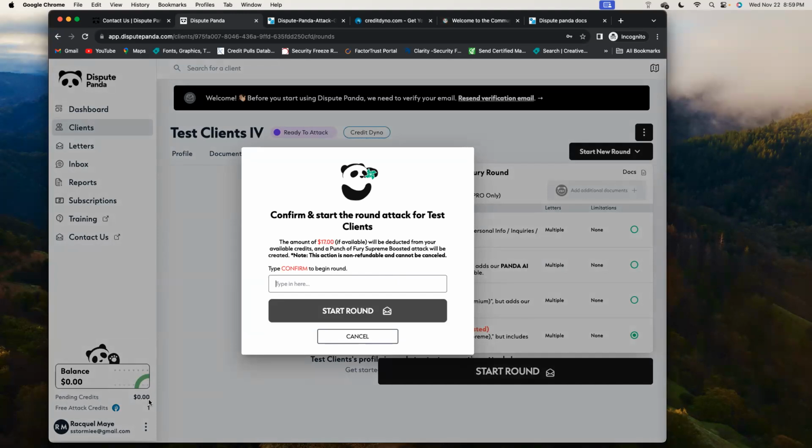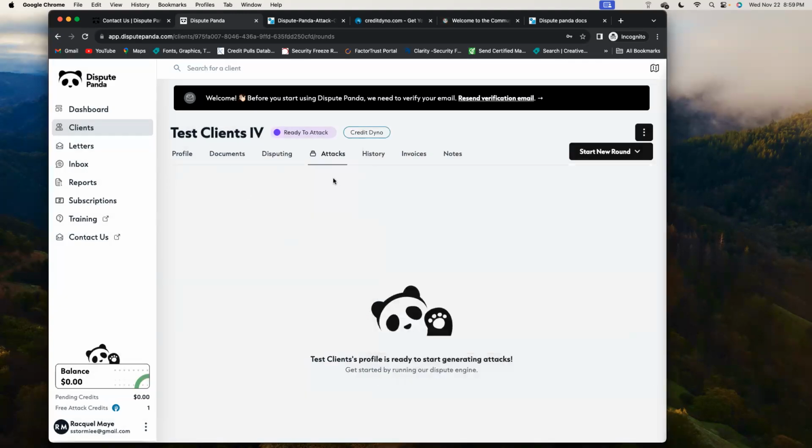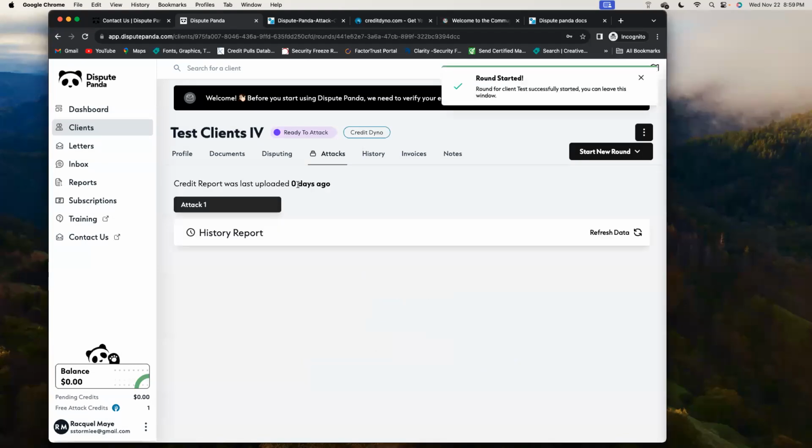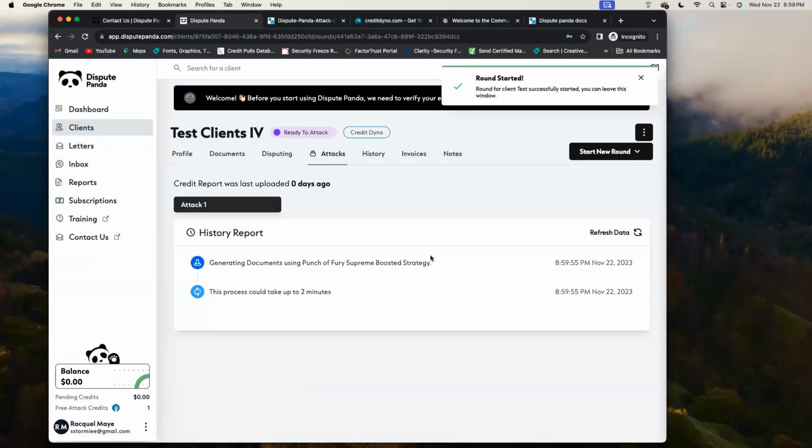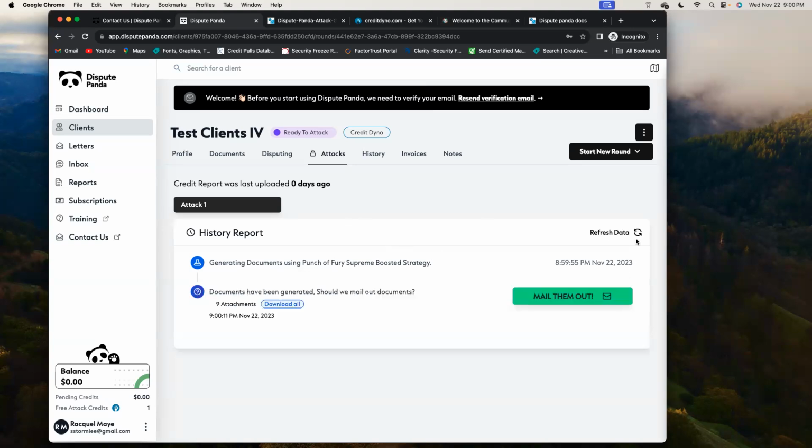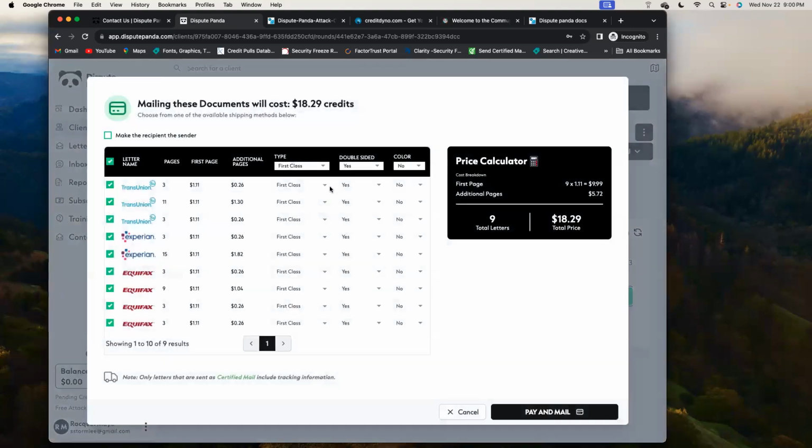Because remember over here, guys, I have a free round of attack. We're going to hit confirm and then hit start round, and that letter will be generated for us. On top of that, we will have the ability to mail it out right here on the platform. If you guys are not a control freak like me, don't judge my life, y'all. You'll be able to mail it out. You can click the mail out option.